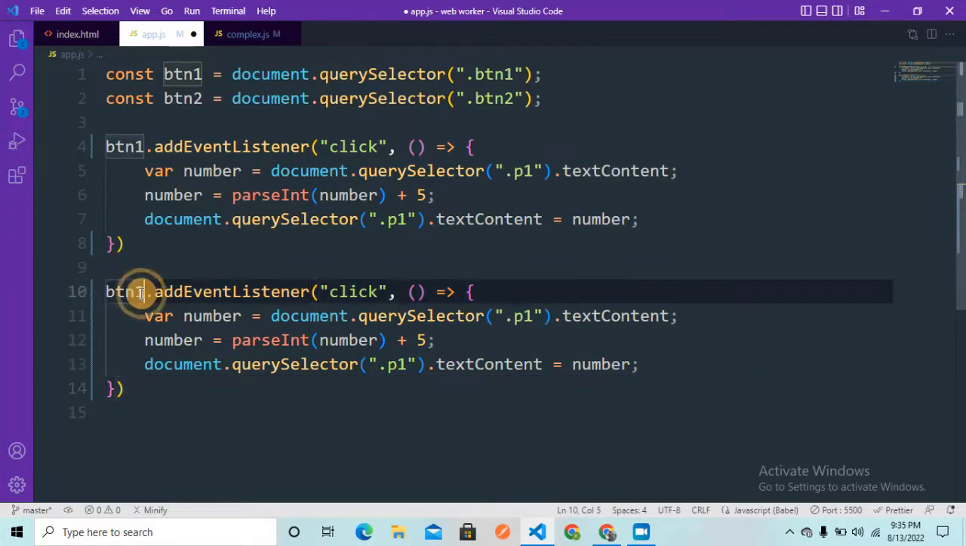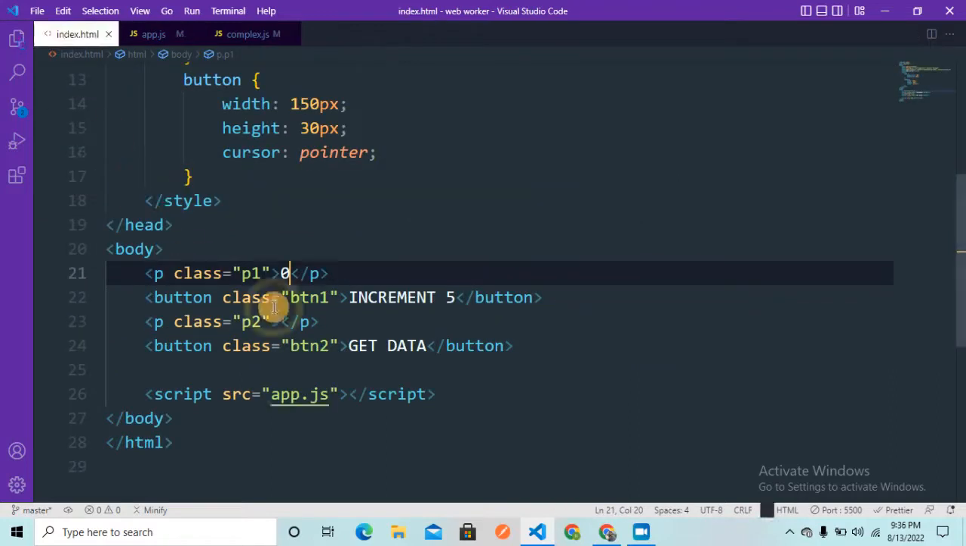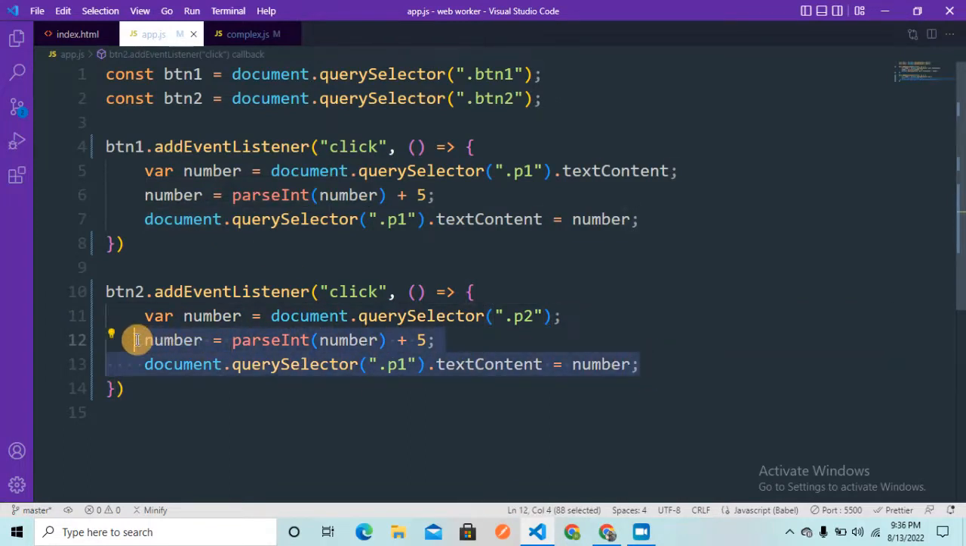So first let me remove this one and make it 2, and now this event listener is going to listen to button 2, and on the click of it we want to grab the p2 tag here, and I don't need any text content here because we don't have any value inside the p2 tag. As you can see, it's completely empty. We are going to insert some value using JavaScript only.